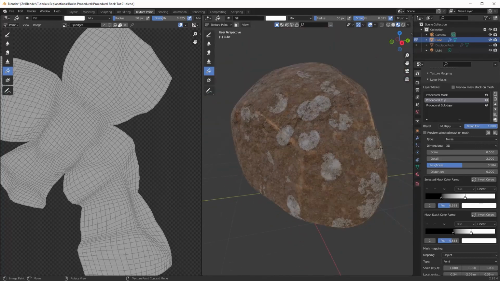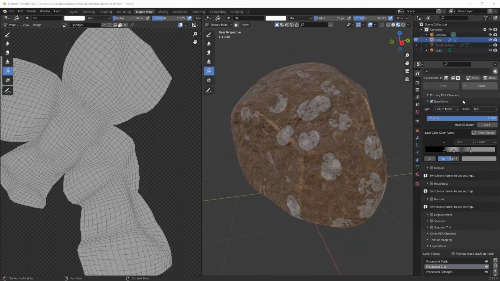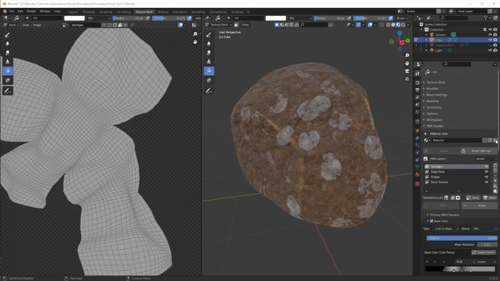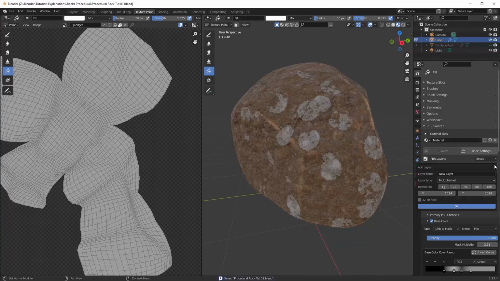And then the final thing, I know this is a long tutorial, is the moss. So let's get straight on with it. Let's add a new layer. Let me just save this first. Add a new layer.